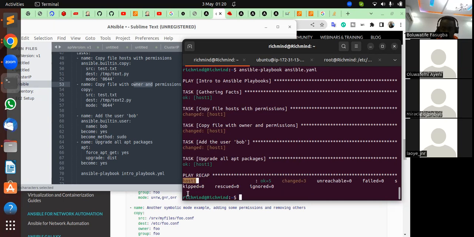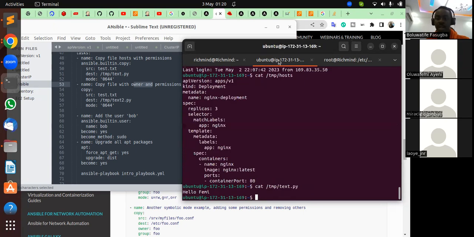Host 1. Let's assume I have multiple hosts. It's going to list them, but I only have one host. Okay, ok=5, changed=3, unreachable=0, failed=0, nothing failed. All right, so that's completed now.